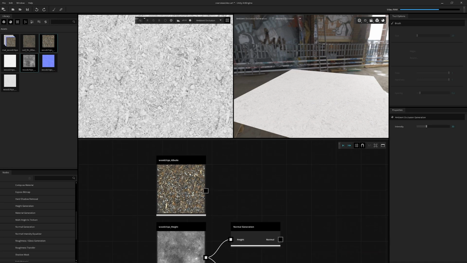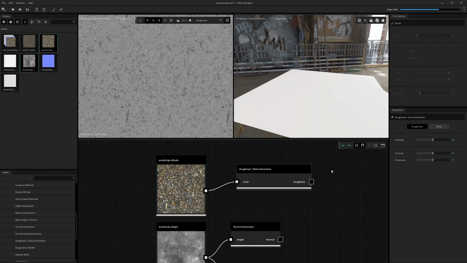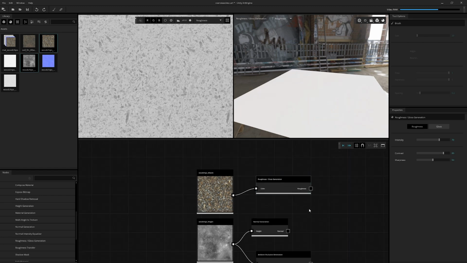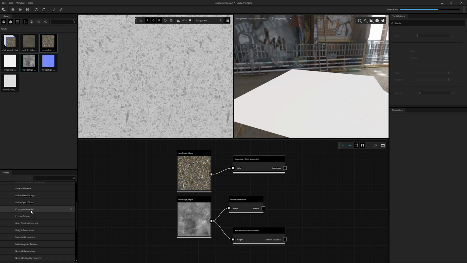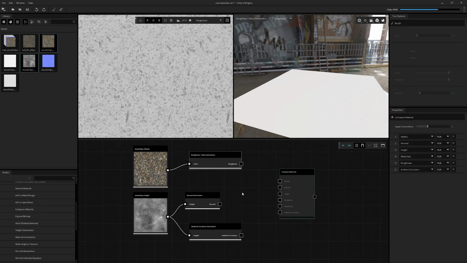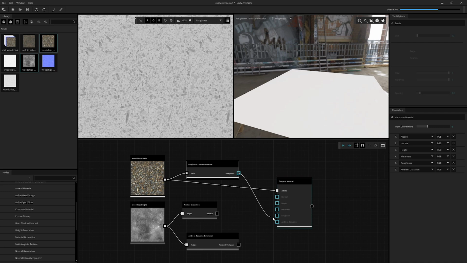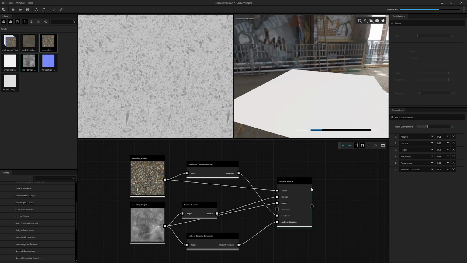For a final map, I'll click the albedo and bring in the roughness generation node. And again, because I had the albedo selected, the added node automatically linked up. Now that we have all the necessary maps for our material, we need to compose them together into a single node. This is called the Compose Material node in ArtEngine. Now we can hook up the appropriate maps to the corresponding channels by click and dragging like so. When I double click on the Compose node, we can see the full material in our viewport.